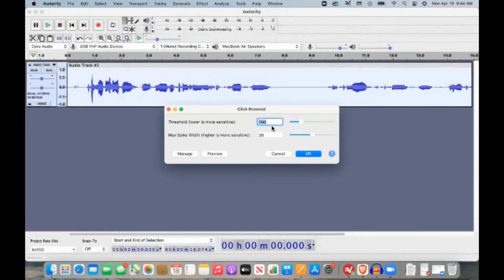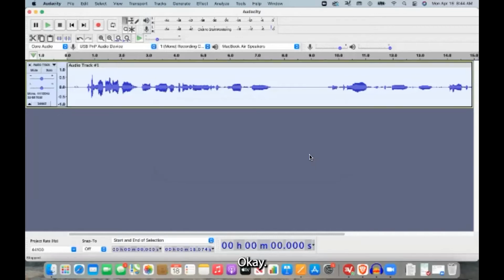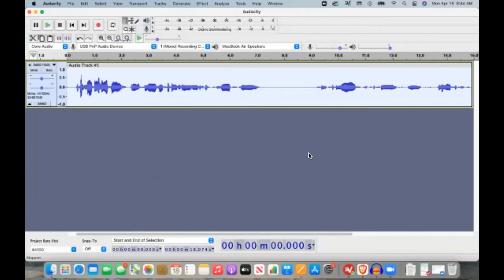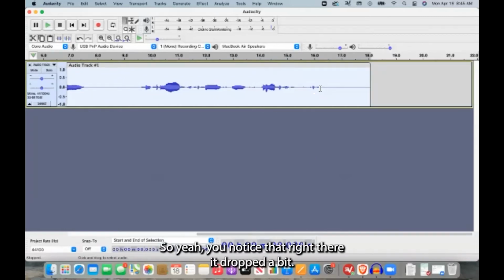This is typically the threshold we're going to have. I'm going to up this a bit to 210. The lower you go with the threshold, the more sensitive it is, and it'll be able to pick up those quieter bits of clicks. Let's click OK. You notice that right there, it dropped a bit.